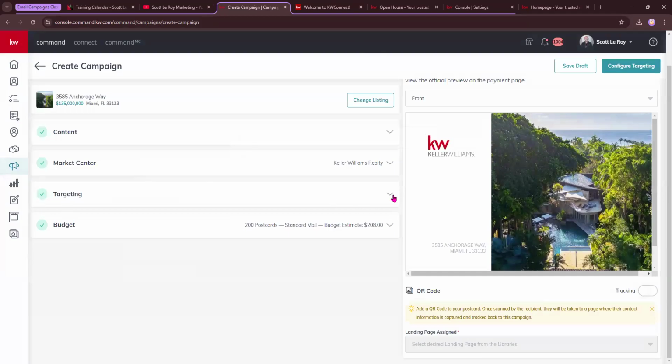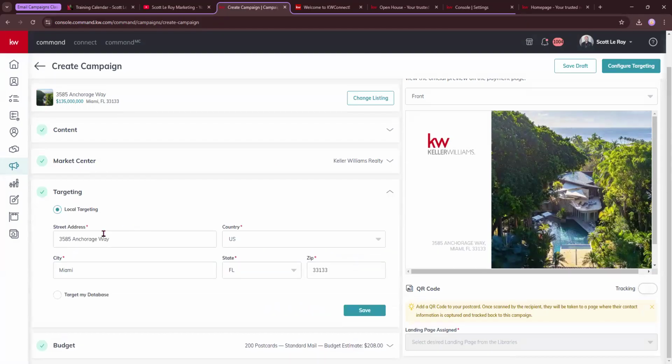Now our next one is green, but we still want to take a look at these next two because we haven't viewed them just yet. So targeting, this is going to identify the central location that we are targeting postcards to send out to. So in this case, it's using the listing address as my central location where I'm going to target other people to send postcards to. Once we go into configured targeting, you'll see how it centralizes around this location, and we can select our other houses to send this to. You also have the ability to send this to your database. We'll take a look at that one on our next postcard, so we'll come back to that. I'm going to go ahead and hit save.